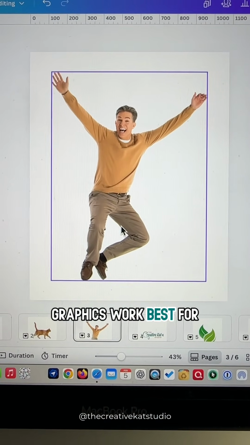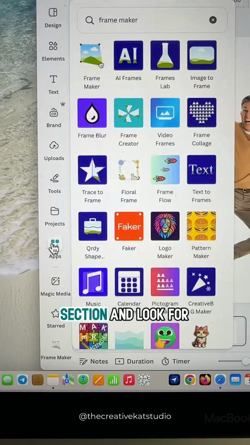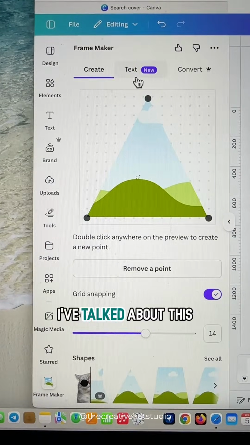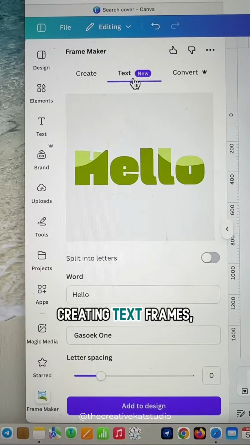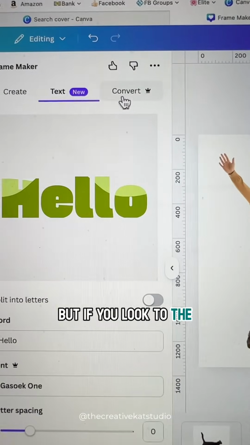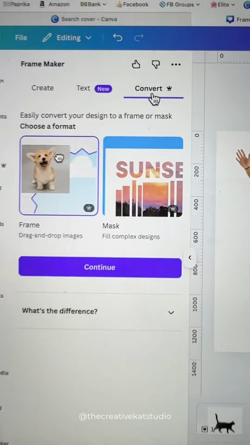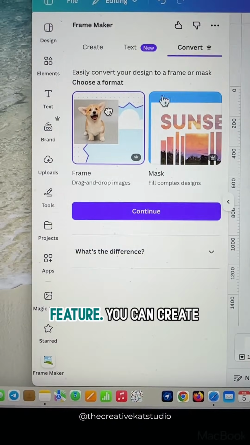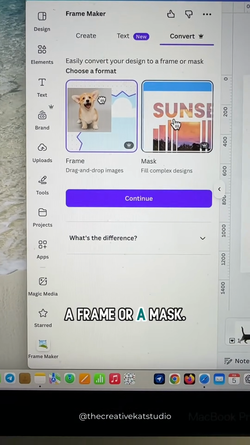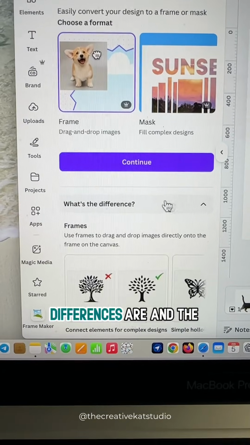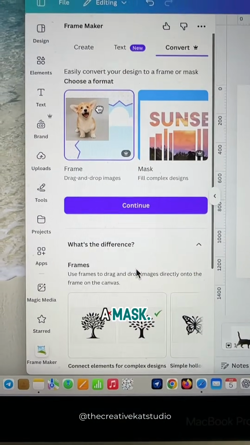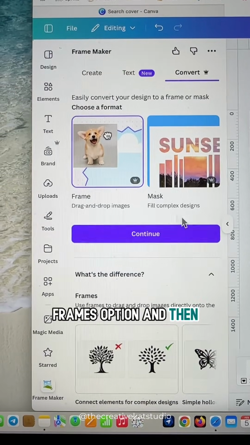Cutouts and graphics work best for this. Then go to the Apps section and look for Frame Maker. I've talked about this one before when creating text frames, but if you look to the right, there's this option called Convert. Full disclosure, this option is a Canva Pro feature. You can create a frame or a mask. It tells you what the differences are and the results that you would get between a frame or a mask. I'm going to use the Frames option and then click Continue.